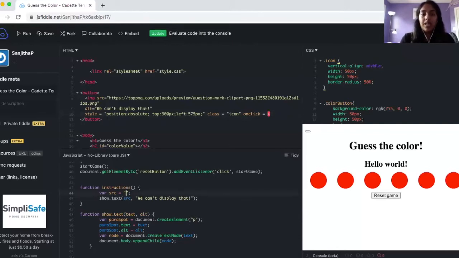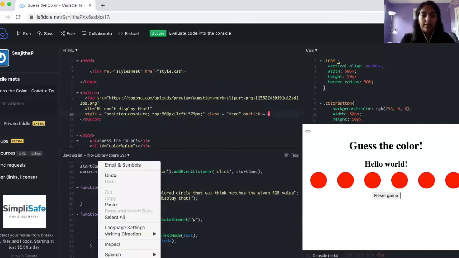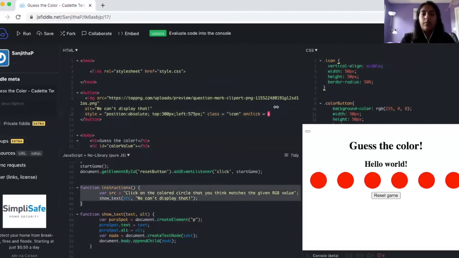So inside of src, inside of source, this is where we are going to type in the instructions for our game. So I am going to say click on the colored circle that you think matches the given RGB value. Still inside of those quotations, so it knows that it's working with text. So now our instructions look completed. Now we're going to say, okay, when my button actually gets clicked on, run this set of instructions, this function here, to display how to play the game.